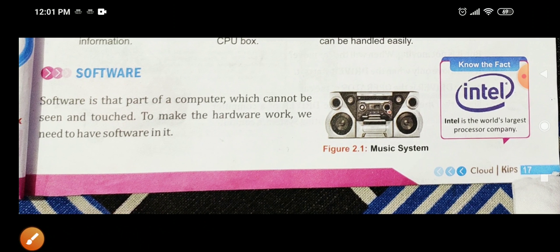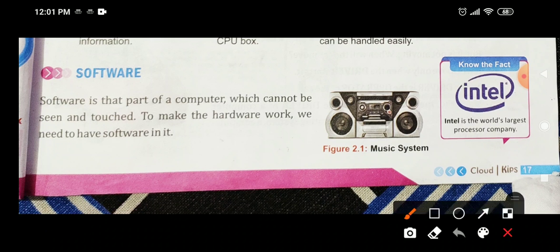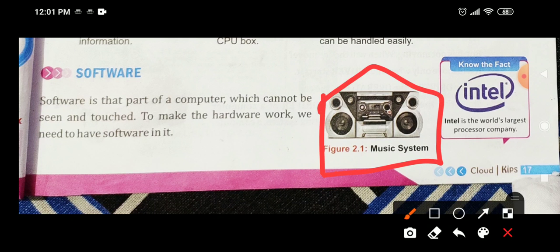Next is software. Now what is software? Software is that part of computer which cannot be seen and touched. To make the hardware work, we need to have software in our computer. Now let us take the example of music system. In the music system we can touch, but the songs we play in the music system, can we touch that? No, we can't touch that.